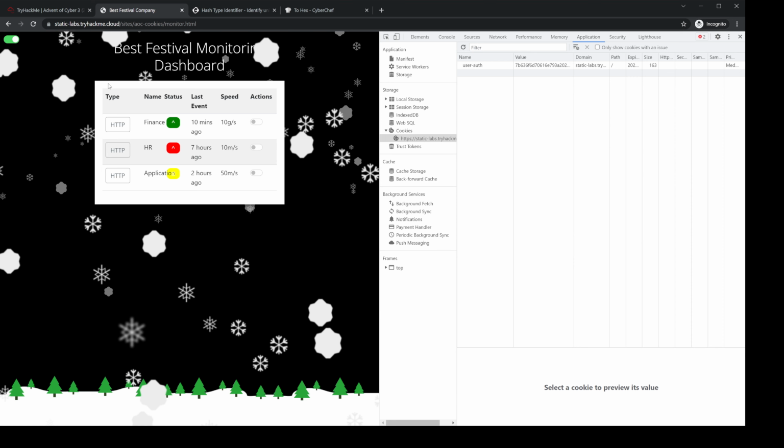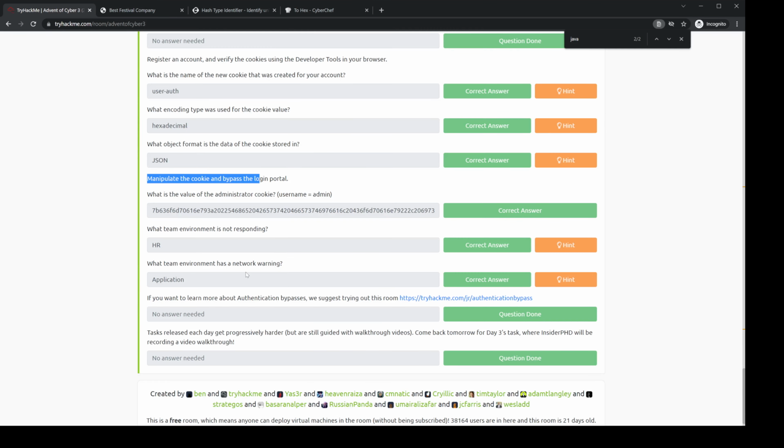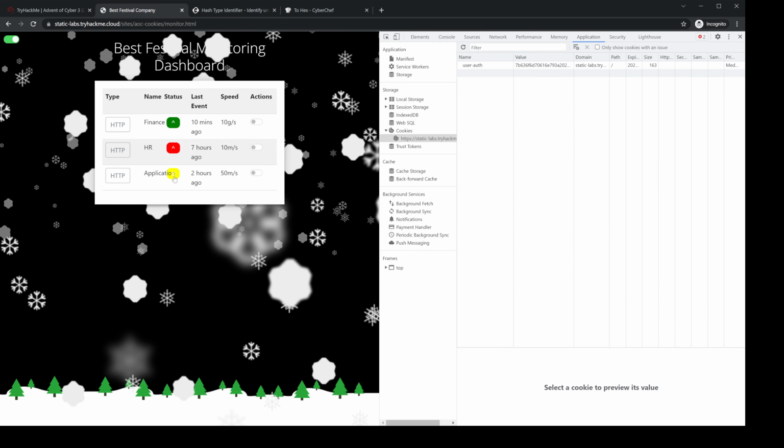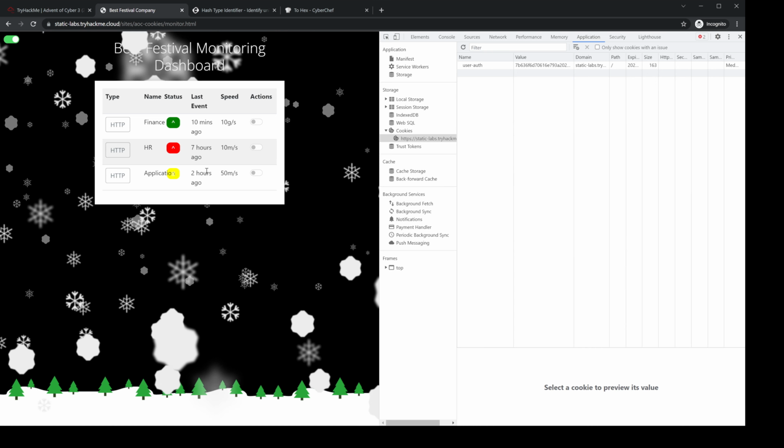The next question says, which team environment has a networking problem? If we come here, the next one is the one that's yellow. Yellow basically means maybe a little bit of a problem. So we put application, that is the name of the team. Put correct answer, and that is the answer. Right now we're already in the website, and that's the end of the challenge.